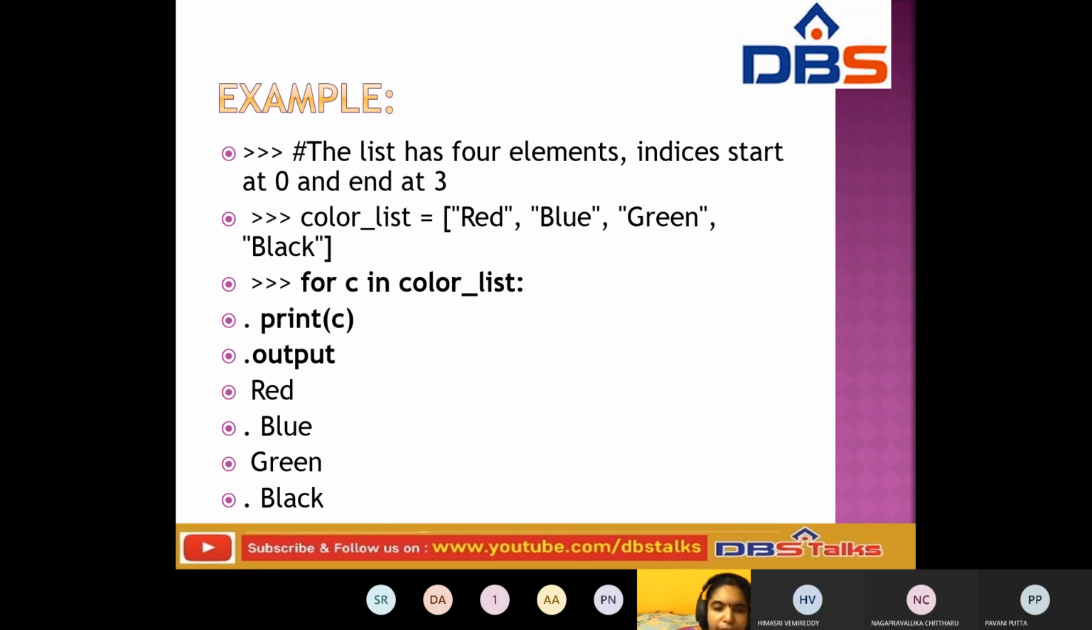In this example, the list has 4 elements. Indices start at 0. Why did we give the name list here? A list means a collection of elements. The collection of elements is called a list, and that list is represented by square brackets.